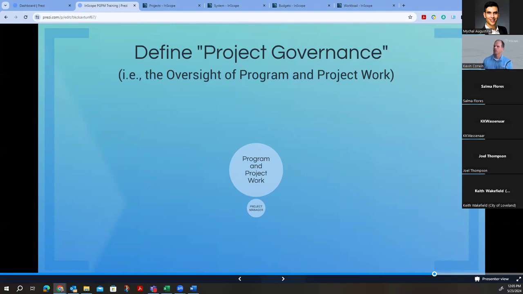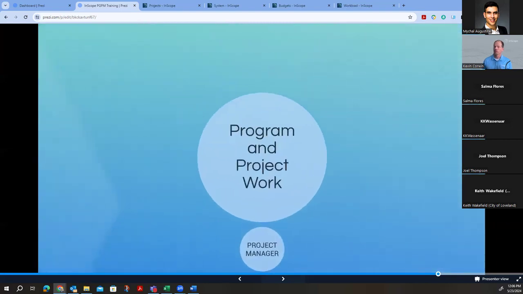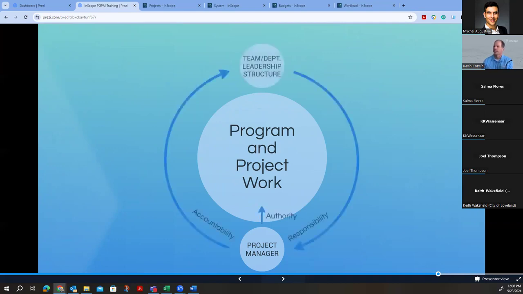But when you talk about project governance, you want to define that. What does that mean for your organization? One place to start specifically is, well, what does the project manager do? What is the project manager in your organization responsible for? How do you go about defining that? And there's always 3 components for any of these, and that is responsibility, accountability, and authority.